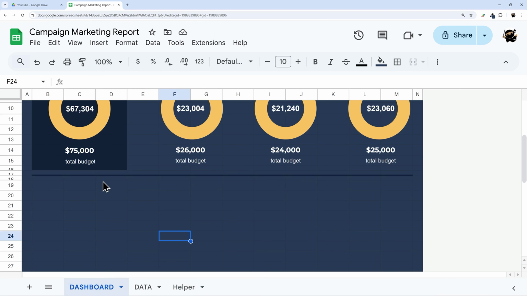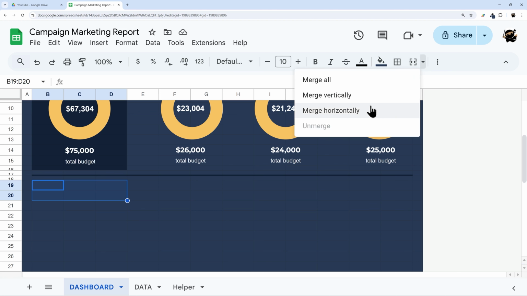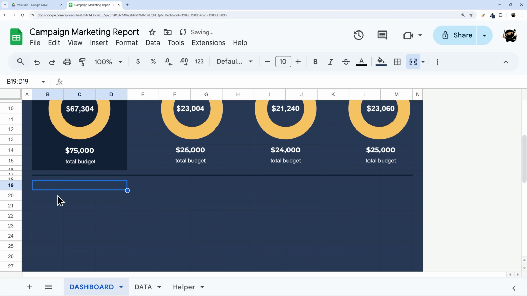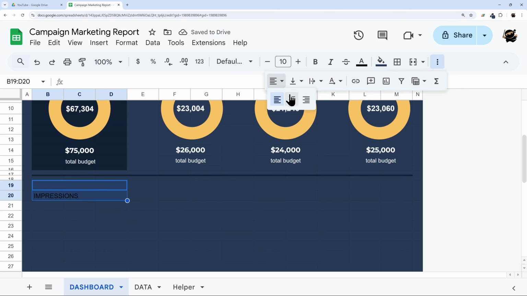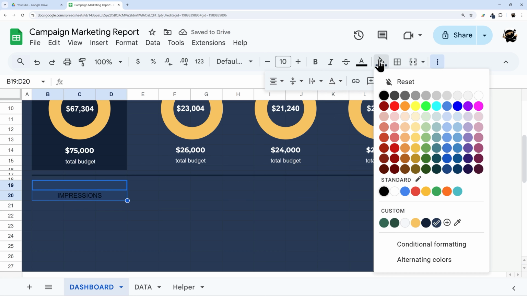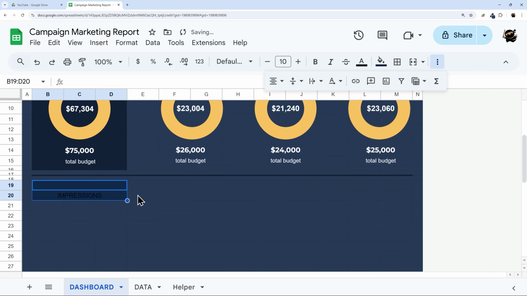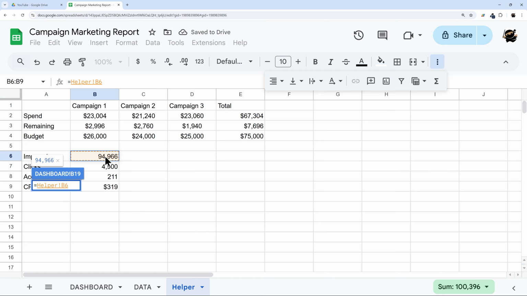Let's go ahead and go here. Essentially what we have here is a section. Let's do something like this. Then I'm going to merge just horizontally because I'm going to do two lines. This one I'll call impressions. Then let's select those. We'll align those horizontally and vertically. Then let's change the background to our dark one, and then change the text to white. And then we'll pull this impressions amount in here.